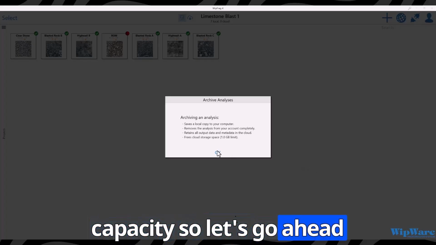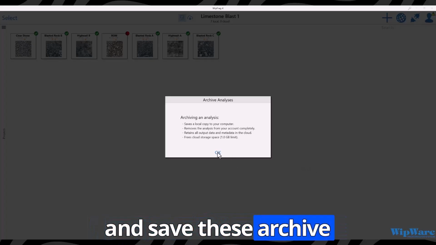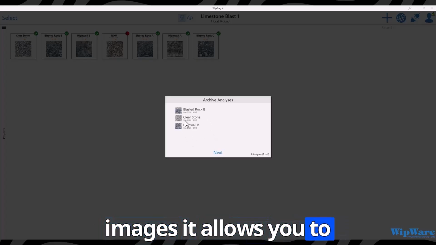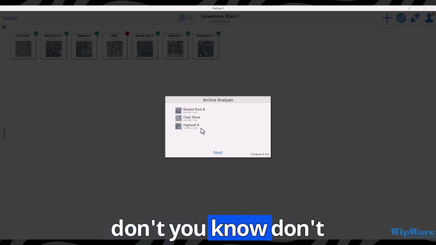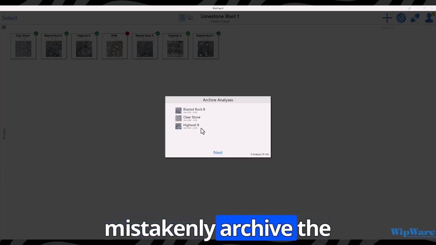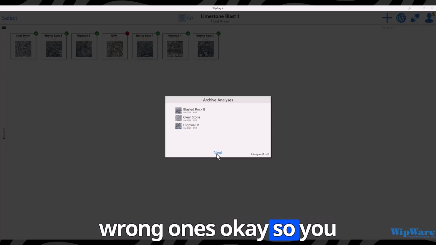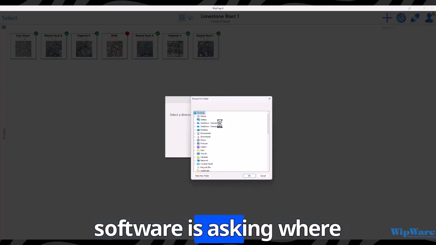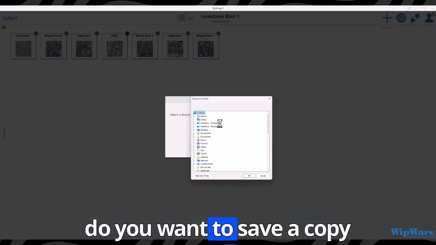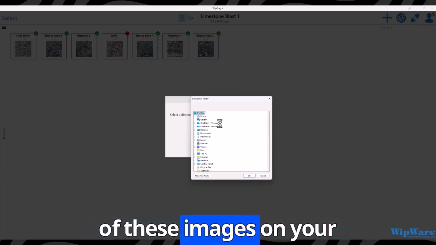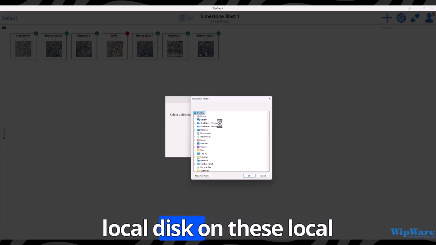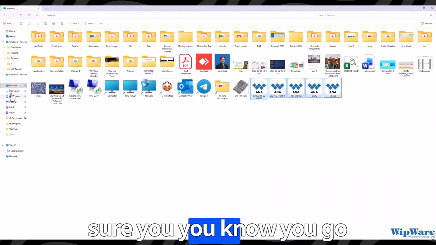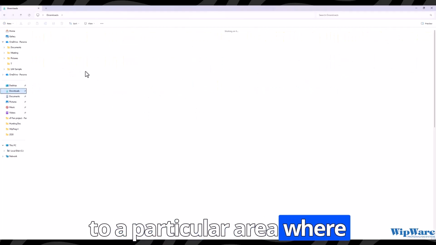So let's go ahead and archive these 3 images. These are the images. It allows you to view them so that you don't mistakenly archive the wrong ones. So you click next, and from there the software is asking where you want to save a copy of these images on your local disk, on this local device. So the first thing you want to do is to go to a particular area where you want to archive.